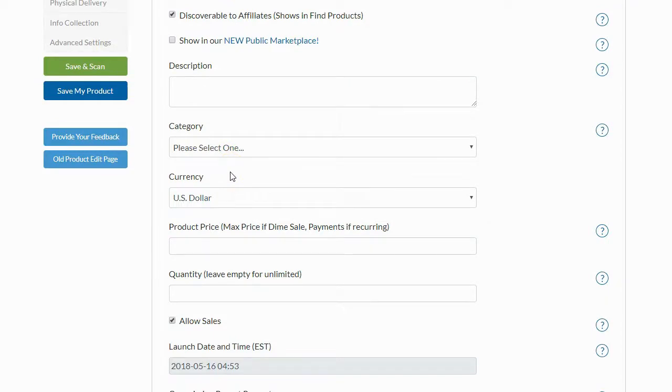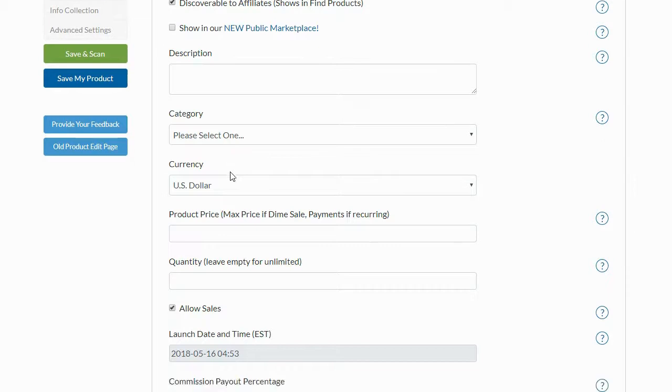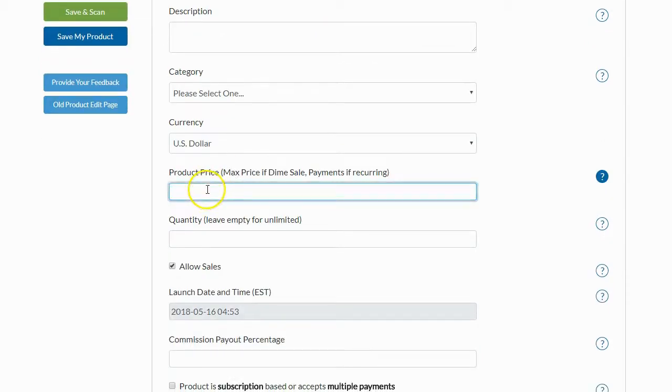It's going to ask you for the currency, and generally speaking, people are going to be using PayPal, so the currency is fine to stay at the US dollar, because PayPal will automatically convert to your local currency anyway. You can go ahead and enter in your product price. Now, unlike most of my agency products, Play and Win does not have a minimum pricing. You can set any price that you want.